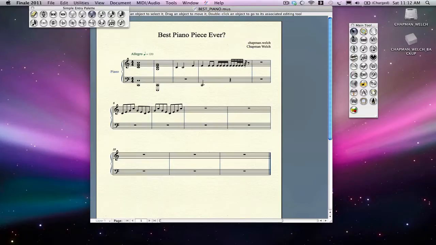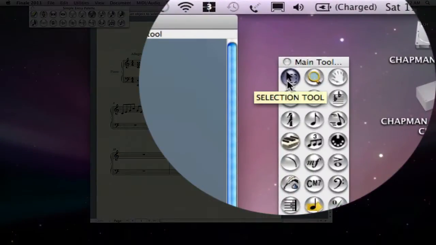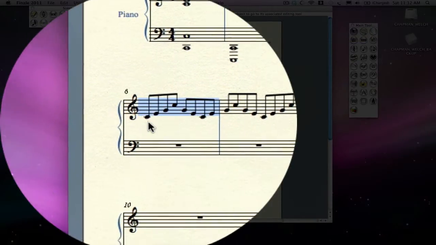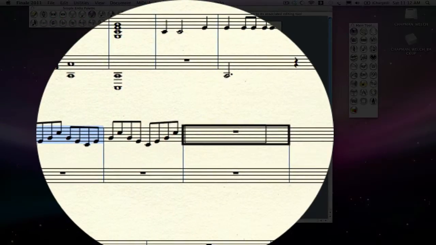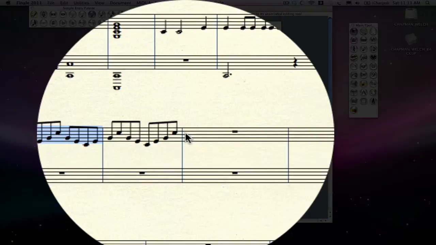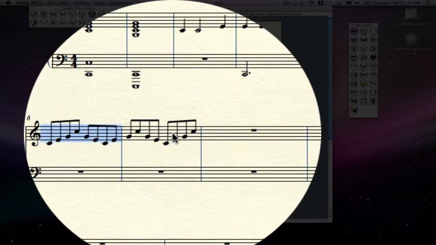So using the Selection Tool here, if I click in a measure, it'll highlight it blue. And I could just drag that measure over here, and it would copy it. I'm going to Command-Z and get rid of that. So basically, what I can do is this.